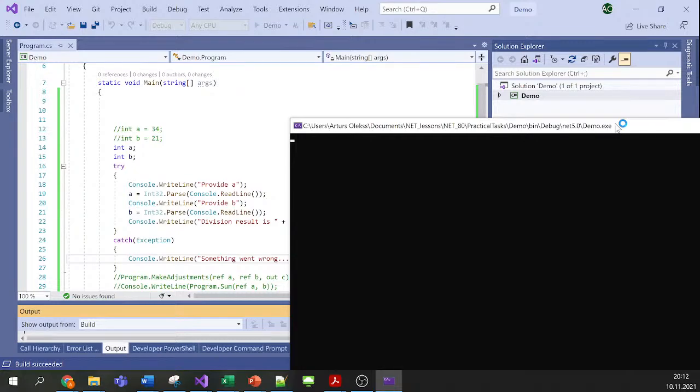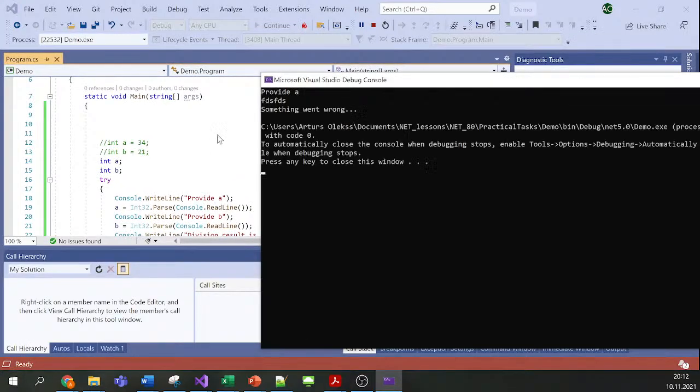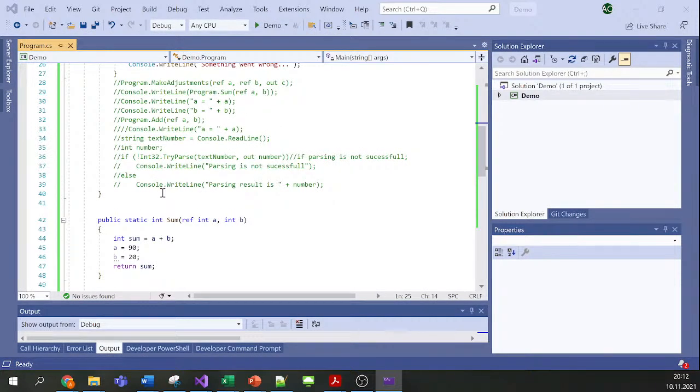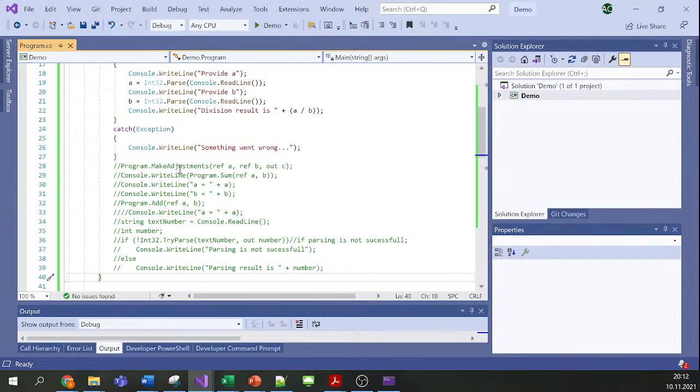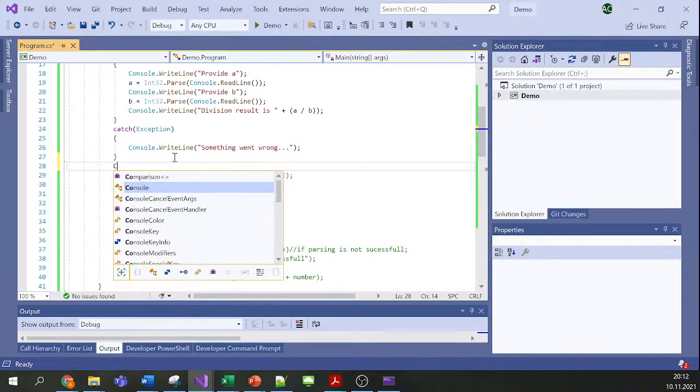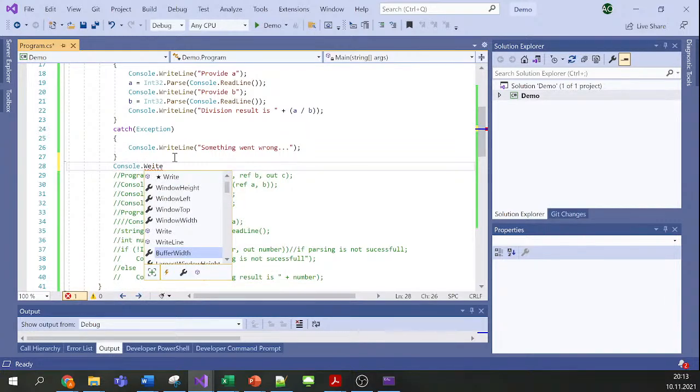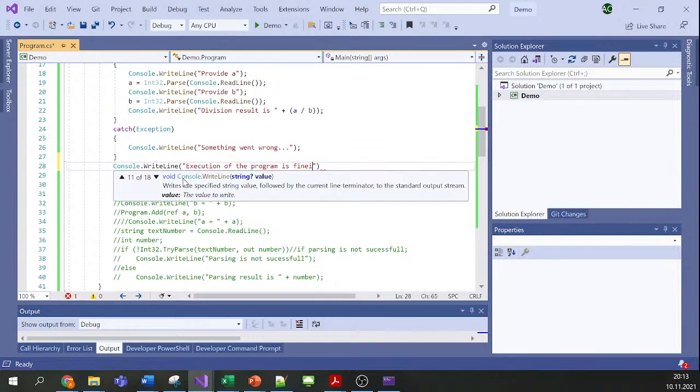And so I provide the text, and you see that here's the comment written and the program execution is finished. Again, we have nothing below here, but maybe we can write at the end of the program that the execution is finished.